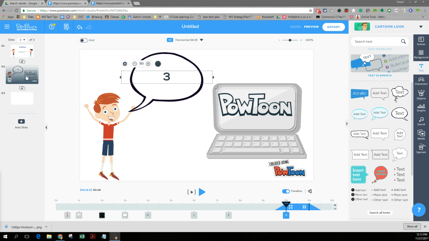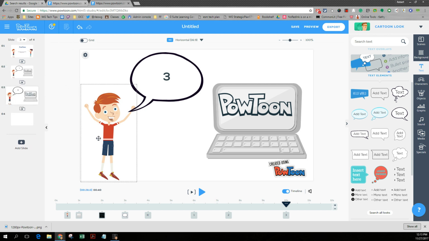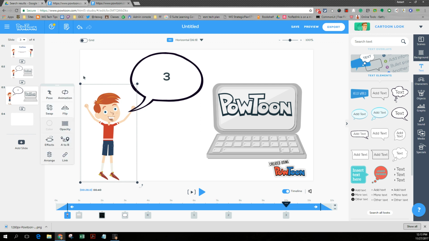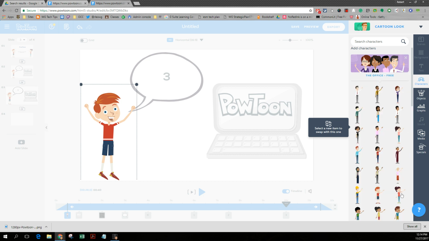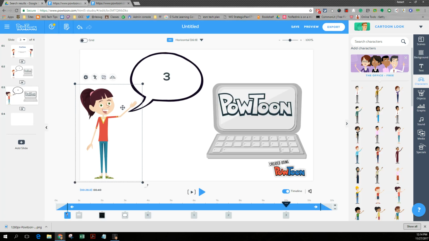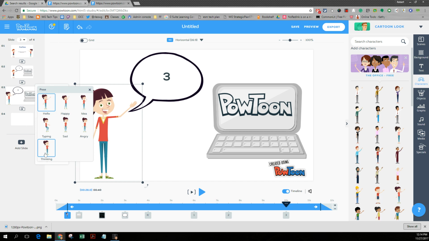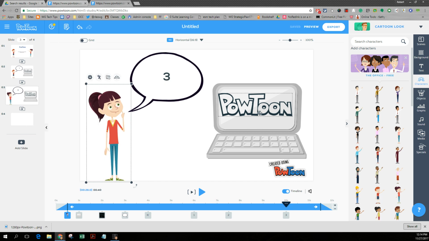To get started, I'm going to continue to work with the slide that we previously had. I'm simply going to duplicate it. And I want to change my character. Let's click the swap button. We'll go to the office. We'll pick the young lady that we started with. And we'll have her do a different pose. We'll have her do the thinking pose. She's already got a speech bubble. We've already got our computer with the word PowToon on it.